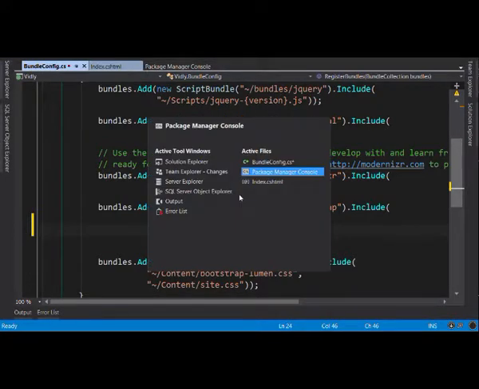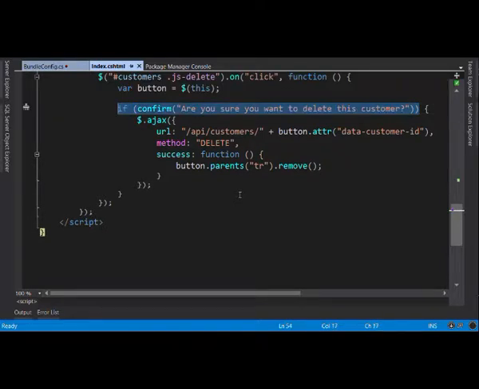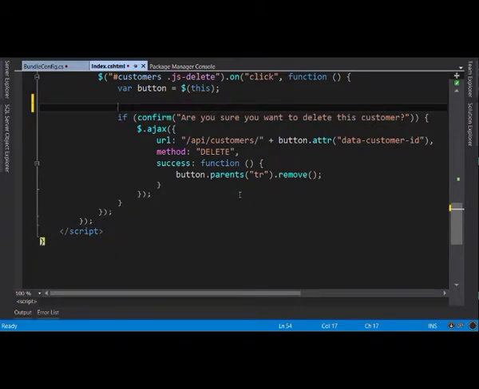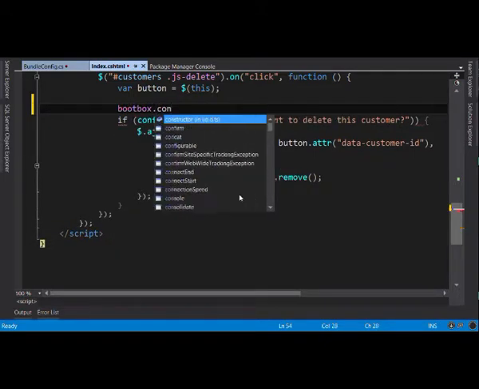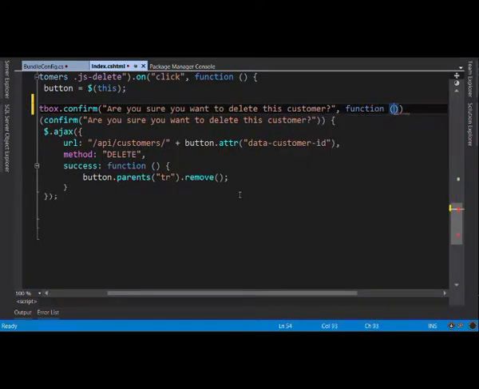Now, back to our Index.cshtml. I'm going to replace this confirm function with a bootbox function. So, bootbox.confirm. Are you sure you want to delete this customer? Now, this function, unlike the native confirm function in JavaScript, doesn't return a Boolean. Instead, it takes a callback function.